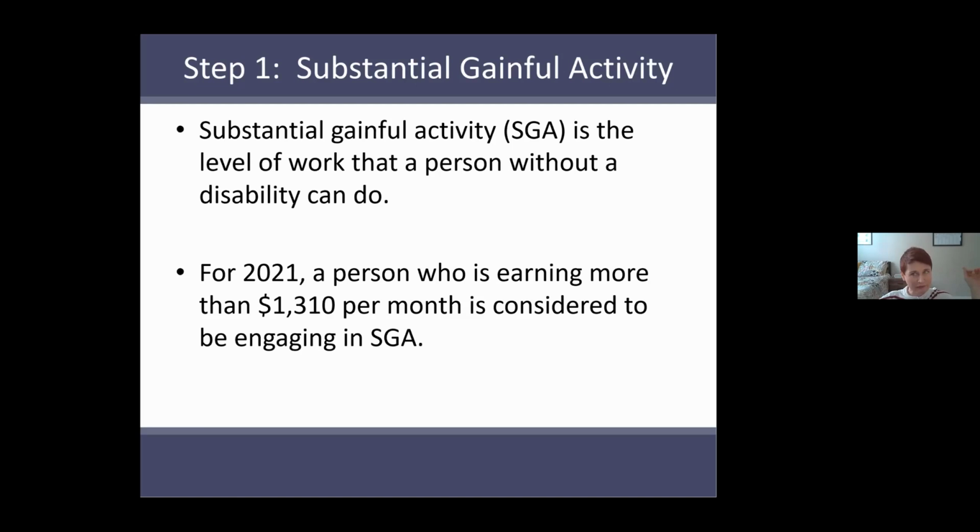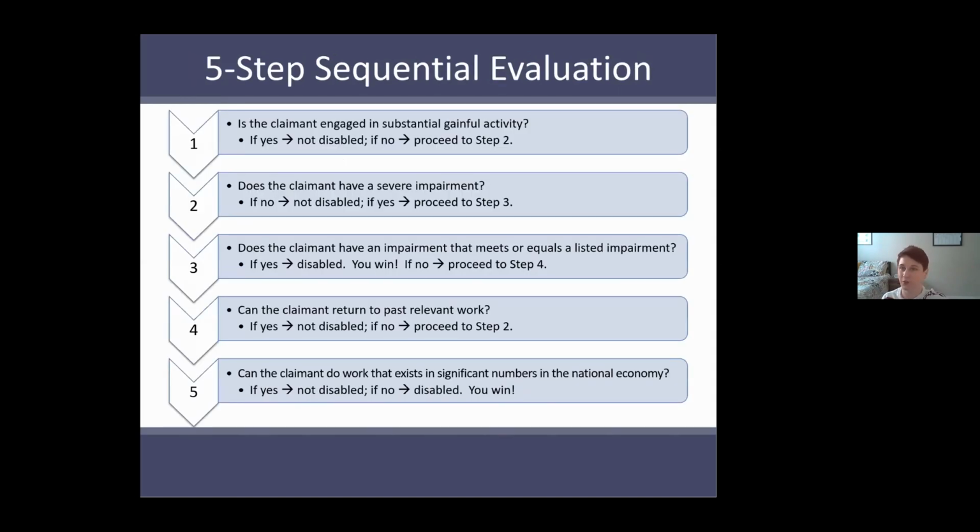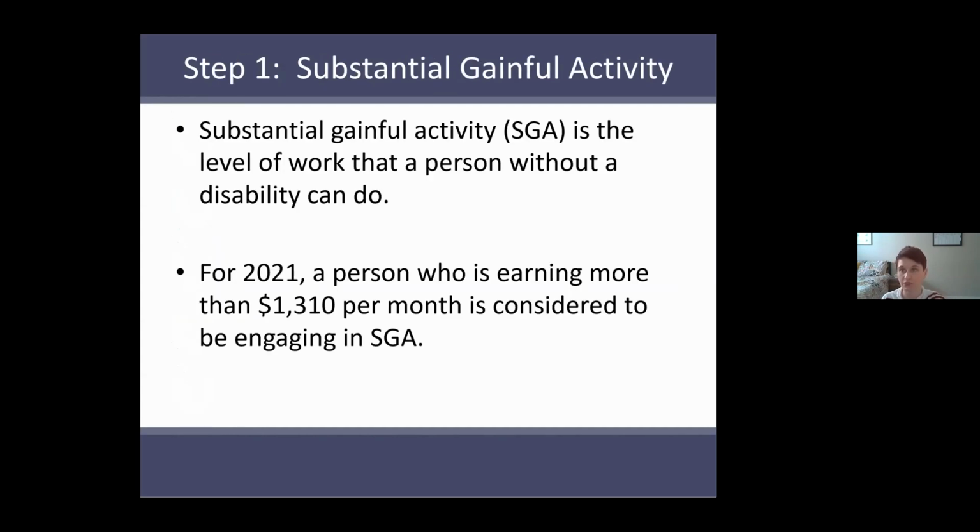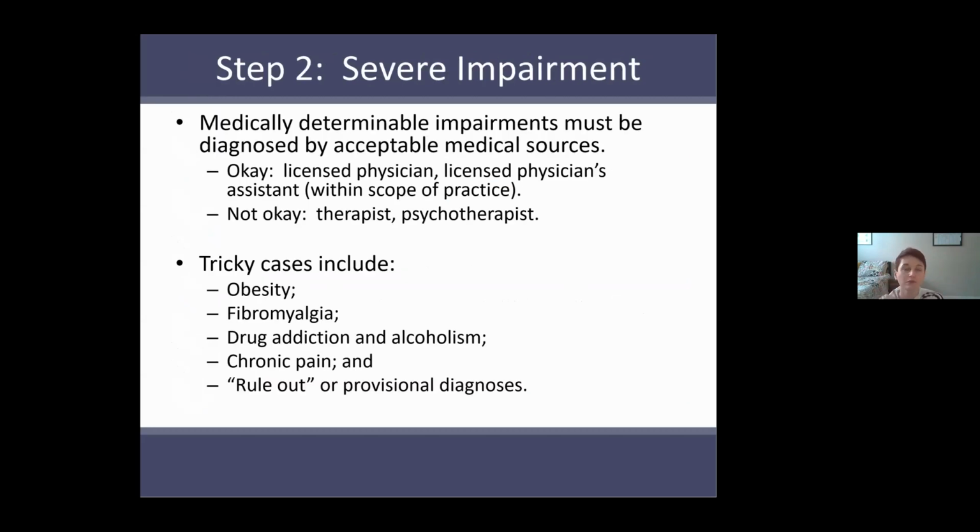You're going to have a really hard time at step 5, which, just to remind you, asks: can you work? Is there work in the economy that you can do? If you're working 25 hours a week, you're making $1,290 a month. This is maybe not the best case in which to put limited legal services resources. But if you are at $1,290, Social Security is going to move your case along. You're not going to get rejected at step 1 of your case.